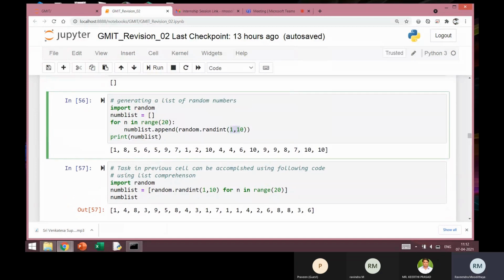You can write any number here. Generally, you write integers. Of course, you have to write integers. This is the range. If you don't write the starting value, it will be considered as 0. If you write a single number, it will be considered as 0 to that number that you write. So in this case, it is very clear: 1 to 10. Recall that this statement is executed 20 times under the control of this for loop, because this for loop will traverse 20 times. And finally, I'll just print the numList, and you can see that this is the result.